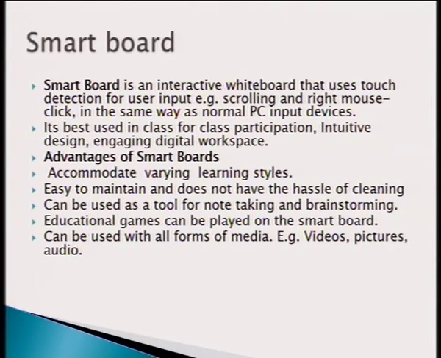Well, let's talk about smart boards. When we talk about a smart board, especially in a learning environment, smart boards are mostly used in the classroom or in an environment where learning takes place. A smart board is an interactive whiteboard that uses touch detection for user input, for instance scrolling and right mouse click, in the same way a normal PC input device does.